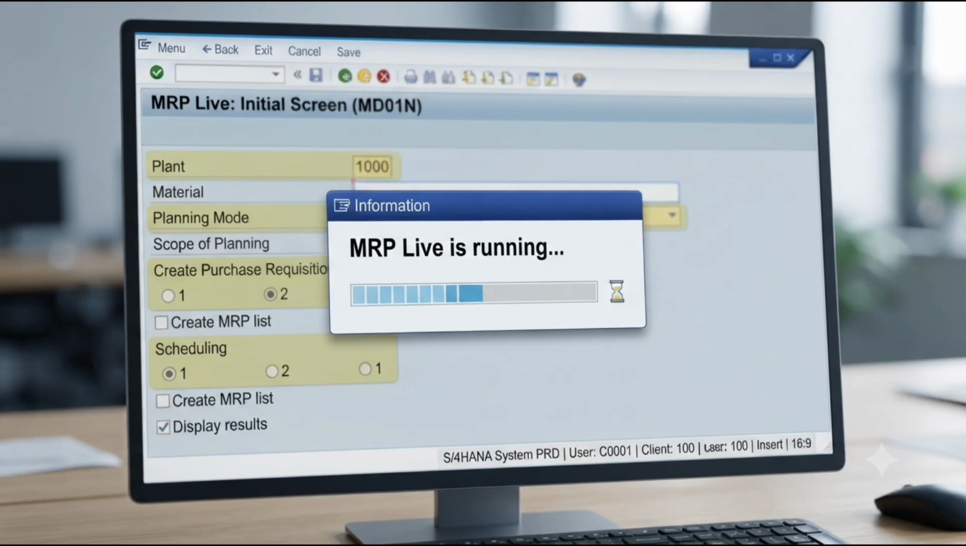During this time, the system reads demand, explodes BOMs, checks available stock, and creates planned orders or purchase requisitions as needed. Do not close the session while the run is in progress. Once the processing is finished, the system will display a completion message. In the next screen, we will see what a successful run looks like and how to interpret the results.